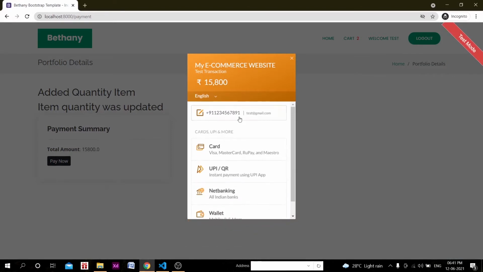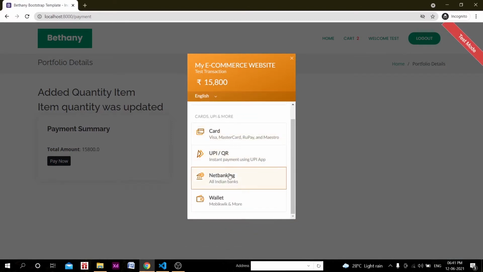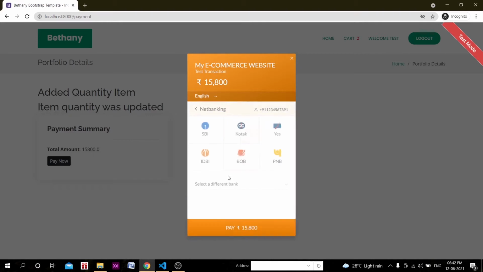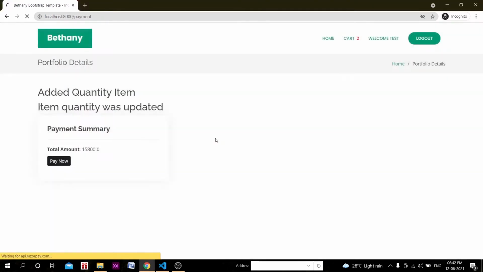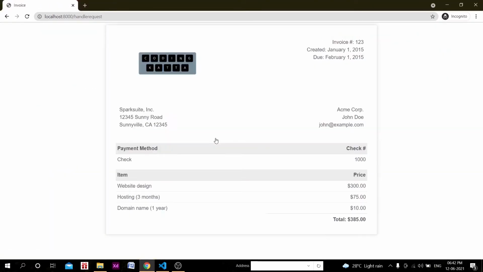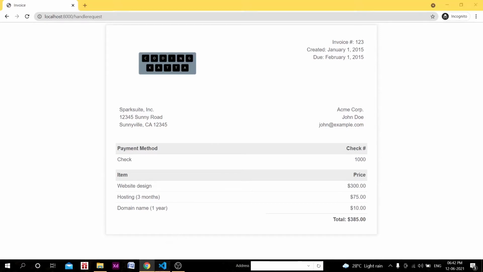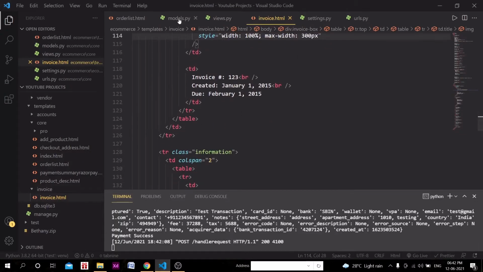Let's proceed, and then let's see net banking, SBI. This is all working in test mode, so you don't need to worry about this, right? So, as you can see here, I have written this in the views.py file.